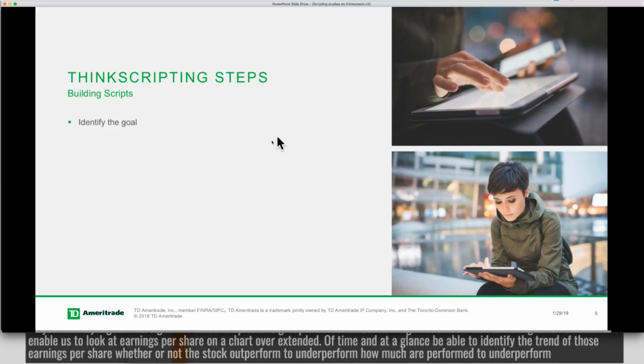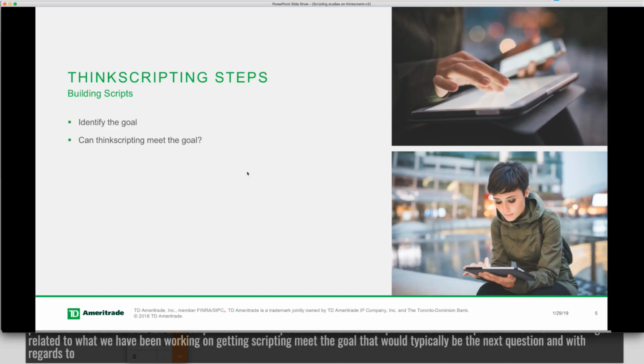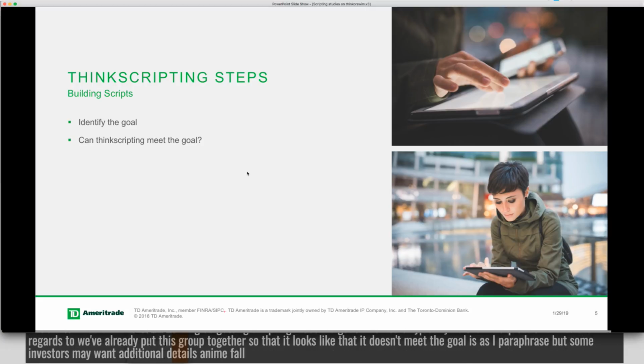That would be the goal related to what we have been working on. Can thinkscripting meet the goal? Well, that would typically be the next question. With regards to that, we've already put this script together so that it looks like it does meet the goal as I paraphrase, but some investors may want additional details and it may fall short of their goals, so we do want to keep that in mind.